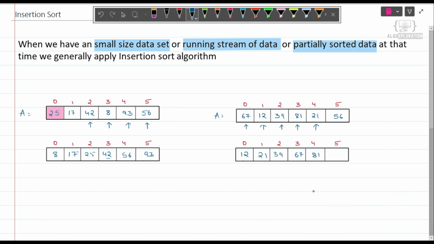Now we pick the last element, that is 56, and compare 56 with 81, in which 81 is greater. So 81 will come here. Now we compare with 67, in which 67 is greater. So put 67 here. Now we compare with 39, which is smaller. So we put 56 here. Now we can see that the array is sorted, right? So let's see the pseudocode.